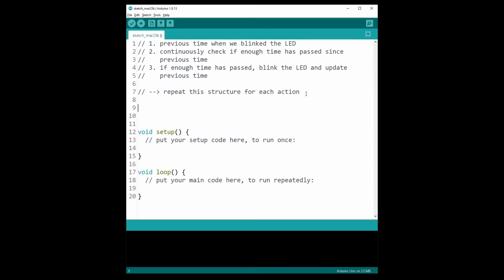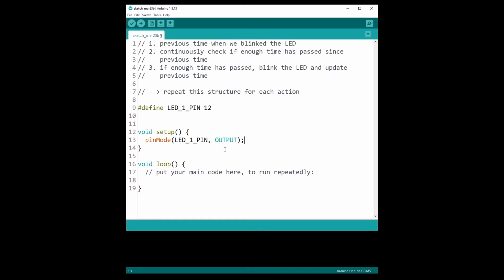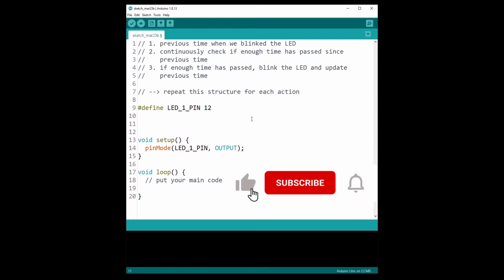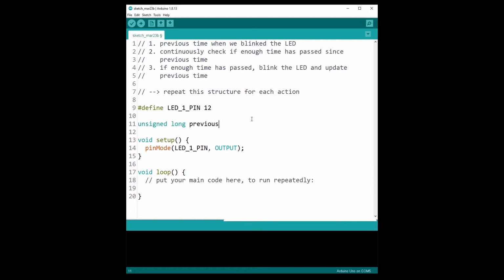I'm going to start with the first LED and I'm going to define LED 1 pin on pin number 12. Of course, I need to initialize the mode, pinMode with LED 1 pin OUTPUT. That of course doesn't change. You have to initialize your LEDs. And then I'm going to create a variable, unsigned long previousTimeLED1Blink, and initialize it to millis or to 0.